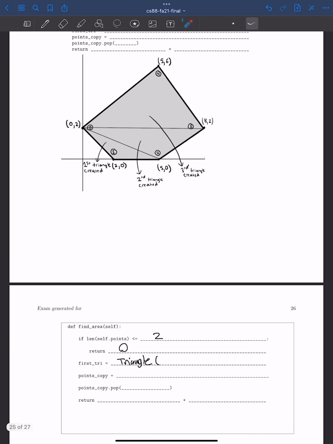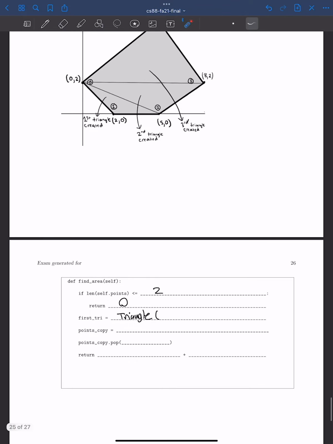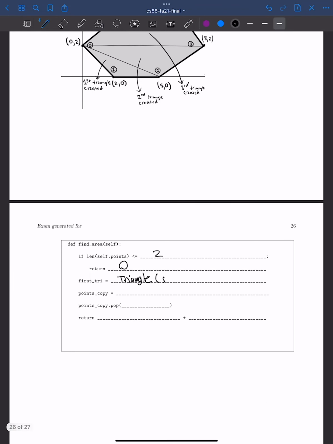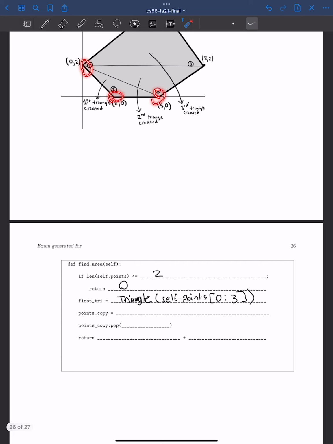Well, let's look at our drawing. What's the first triangle we did? 0, 1, 2, right? Those first 3 elements of the list was our first triangle. So let's do that. Let's do self.points. And now how do we get the first 3 elements of the list? Well, we can use list slicing, right? We can do 0 to 3. And that way we'll get indices 0, 1, and 2. So that's perfect. So now we have successfully made this first triangle, right? Great.